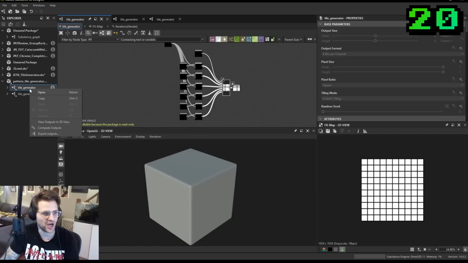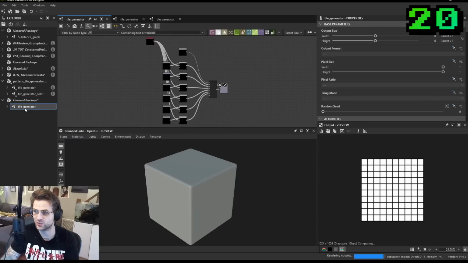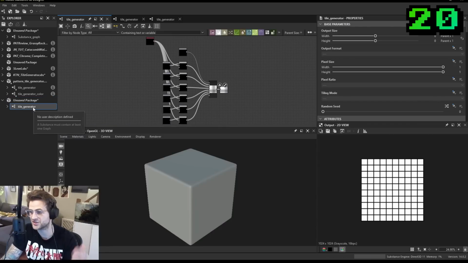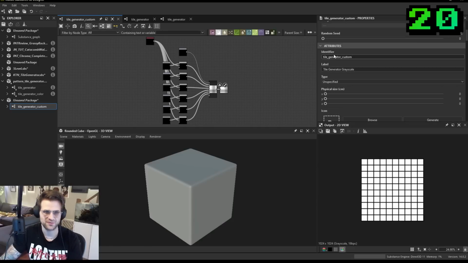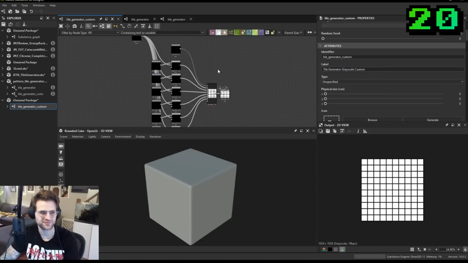So I can just copy this graph, make a new package and paste it into it. And then this one will be unlocked because it's not the same package as the system one. So you can call this whatever you want. You can call it your custom tile generator. Right, so you would change the name of the graph there. You would also in the graph here want to change not just the identifier, but the label of this, so that when we use this later, it has the right label.